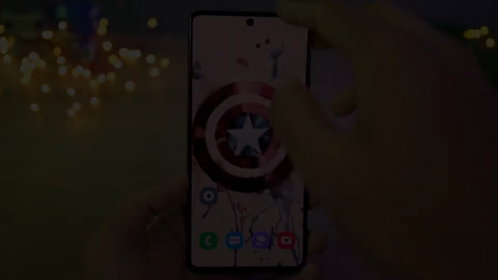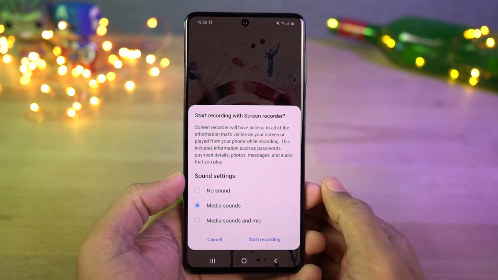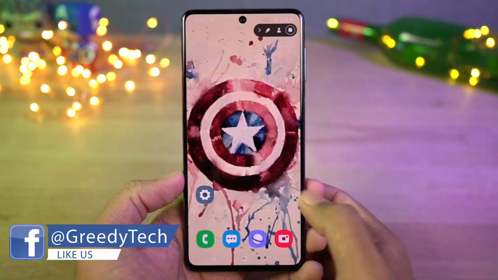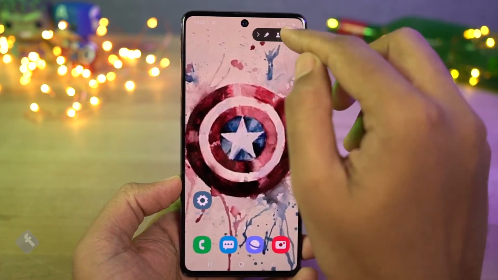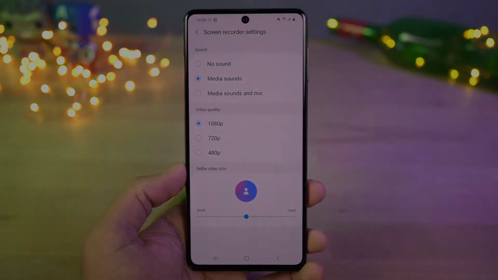Once you enable screen recorder, then allow the permissions if it's the first time. It will ask to select the sound settings, select your preferred setting, and recording will start in few seconds. Now everything you do on screen will be recorded. You can just press the red stop button to stop the screen recording. From its settings, you can even change few more things like video resolution.